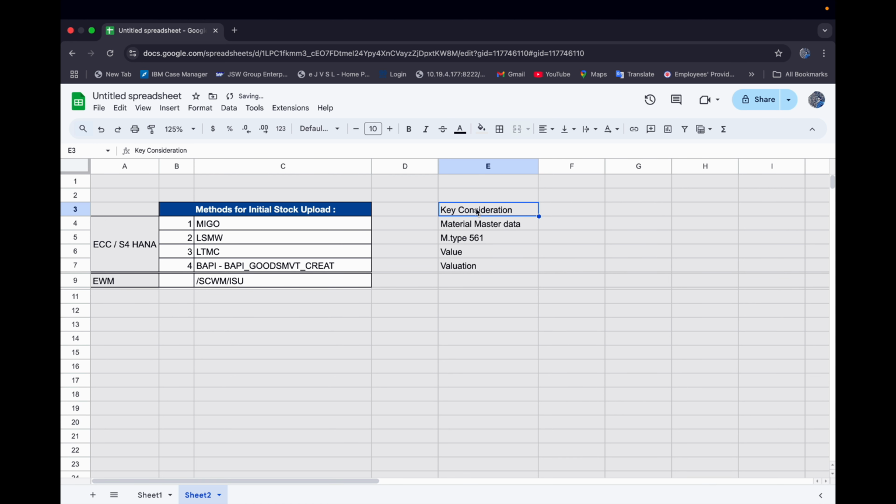These are the main key considerations for going with the initial stock upload. These are the things we need to take into consideration before going with the initial stock upload.